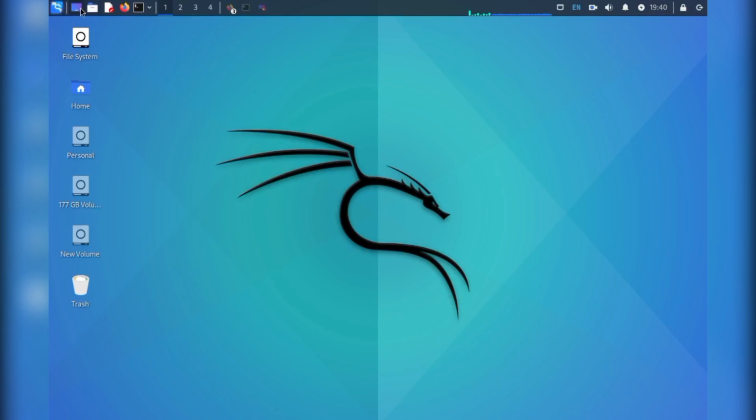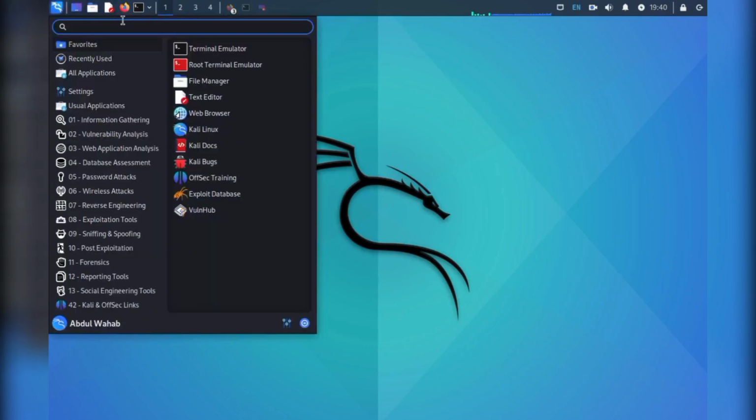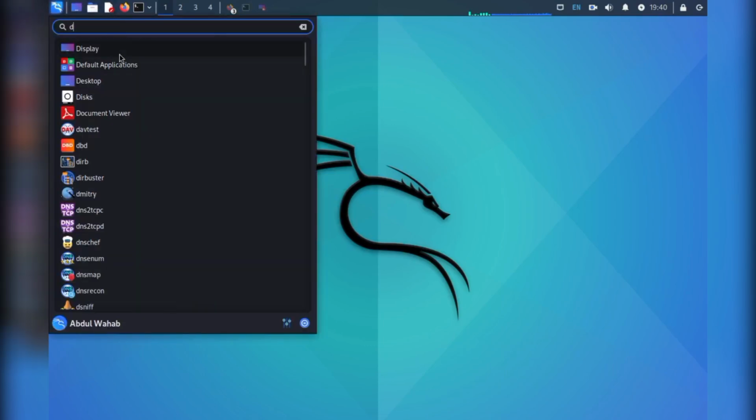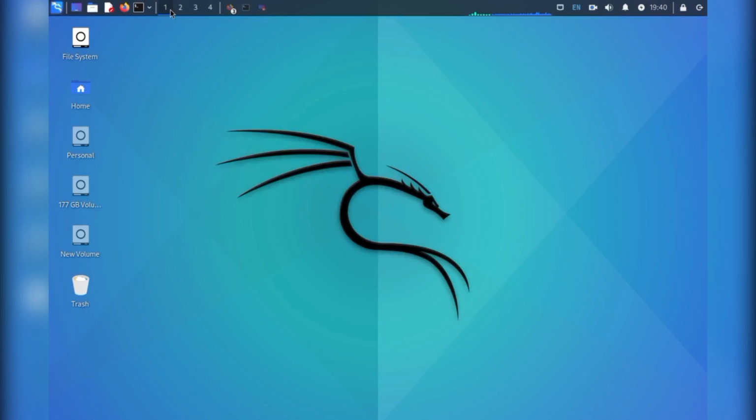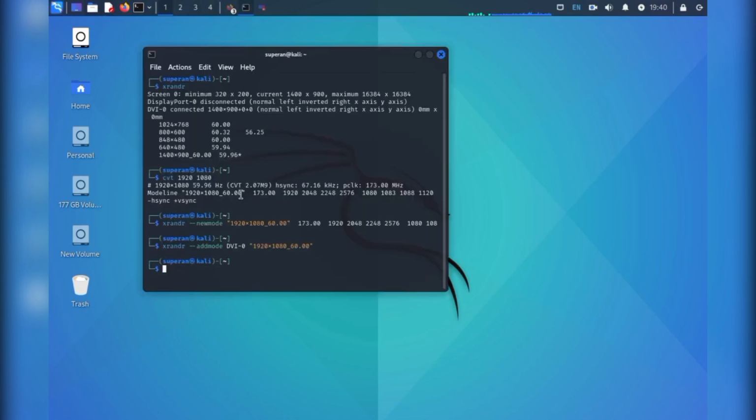Let me show you. So as you can see, the resolution is successfully added, but all the work is not done yet, because when you restart your PC, this resolution will be removed. So you have to do another thing.